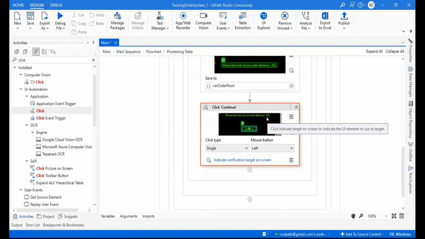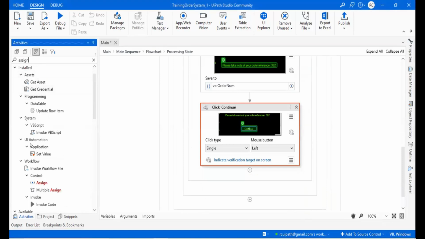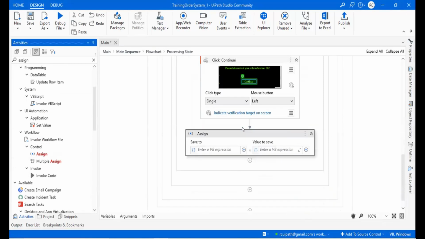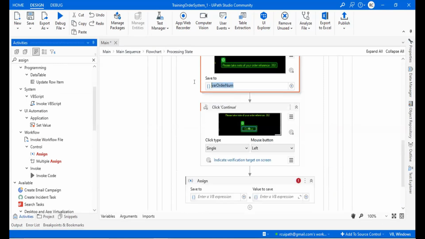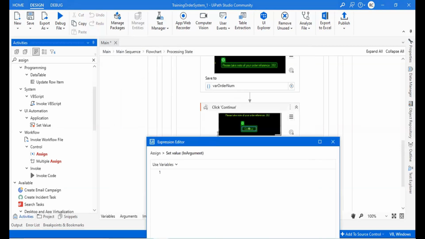So yesterday we discussed if you want to do any calculation or manipulation, we have to use an assign activity. Use this assign. And it will work on a from and to basis, right? Here we have to give the variable in which we want to save, and here we have to do the manipulation. So how to do this manipulation? We'll see. So this is our variable. Go here. So here we have to write the expression, right?